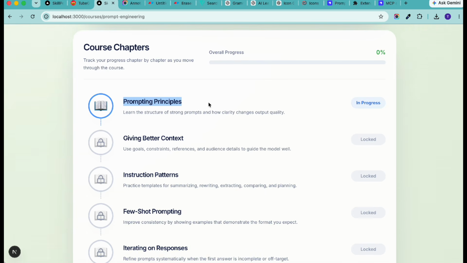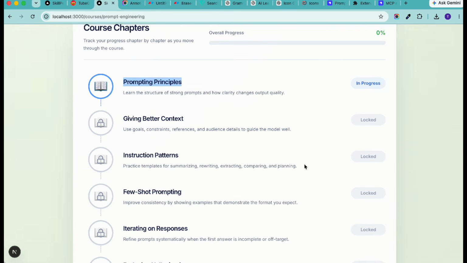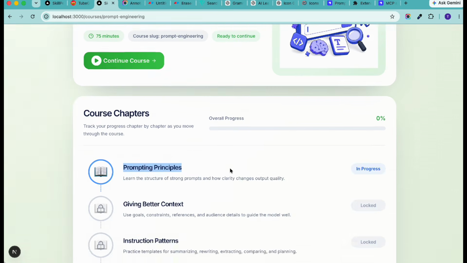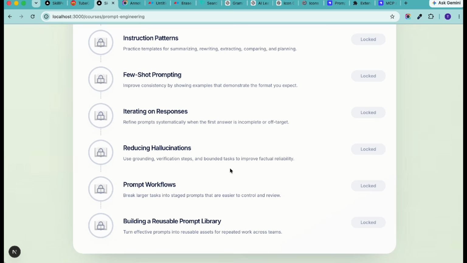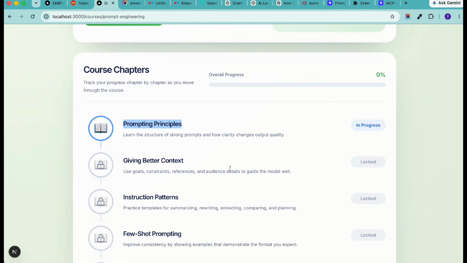Also, this prompt principle chapter is showing as in progress, and there are plenty of other chapters available inside this particular course. Okay, and that's all about this course detail screen. So if you have any question or doubt, let me know in the comment section, because this is very important.